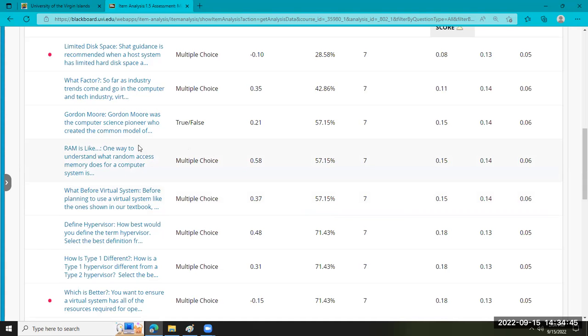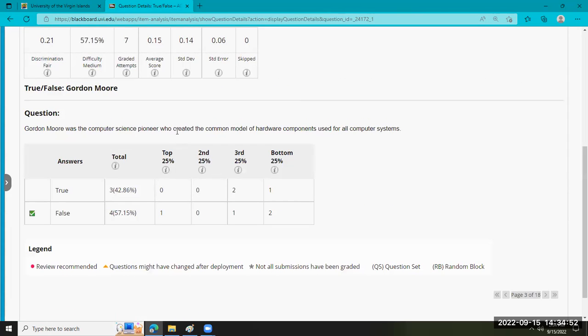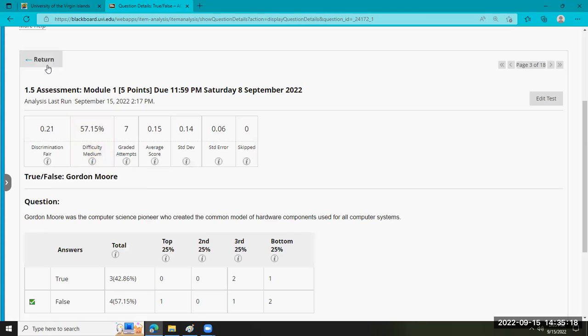All right, there's a true-false question. We have some students that did not answer this correctly. I said Gary Moore. Gordon, I mean. It was Gordon Moore. Gordon Moore was the computer science pioneer who created the common model of hardware components used for all computer systems. That would be John von Neumann. So that answer should be false. John von Neumann is the one who came up with the common model of hardware components. Any questions on this item?